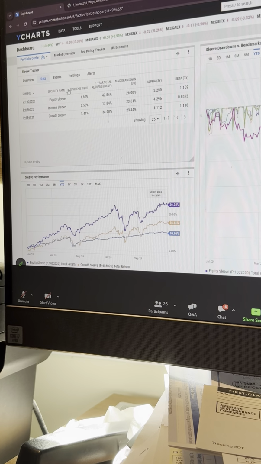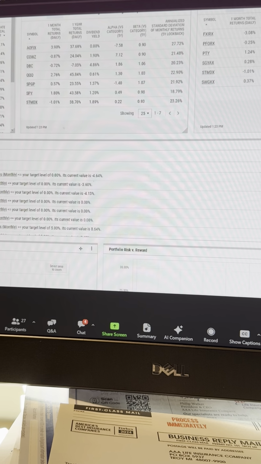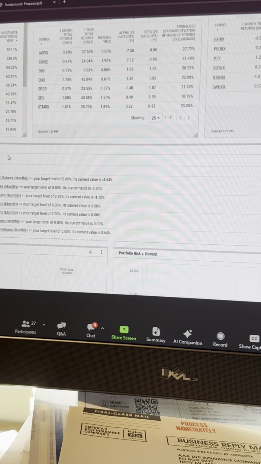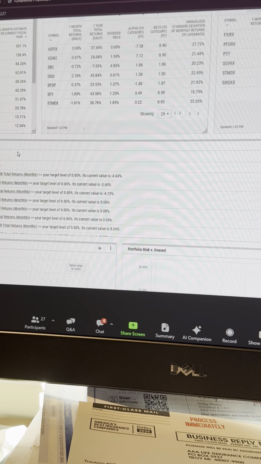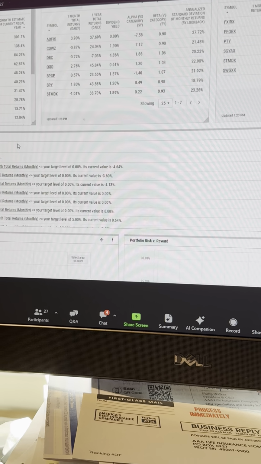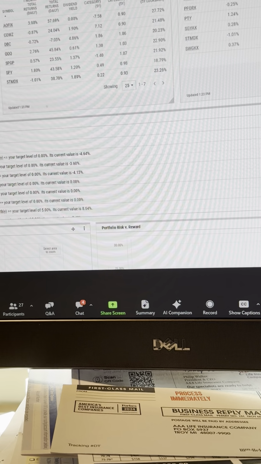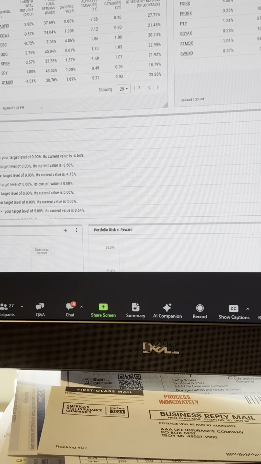And then you might notice I can also set alerts to let me know anytime a stock, a fund, or portfolio hits a certain threshold, whether that's a performance metric, or for an individual stock could be a revenue metric or an earnings metric. Whatever else we can track within YCharts, we can set alerts on.